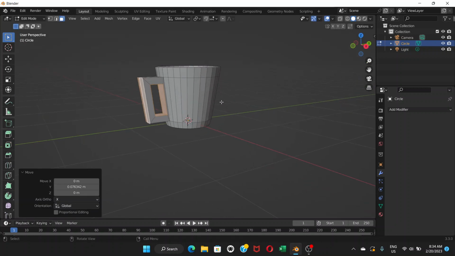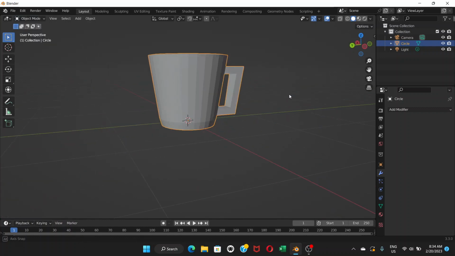So this is what we have achieved till now. If you go to object mode, it still doesn't look good.